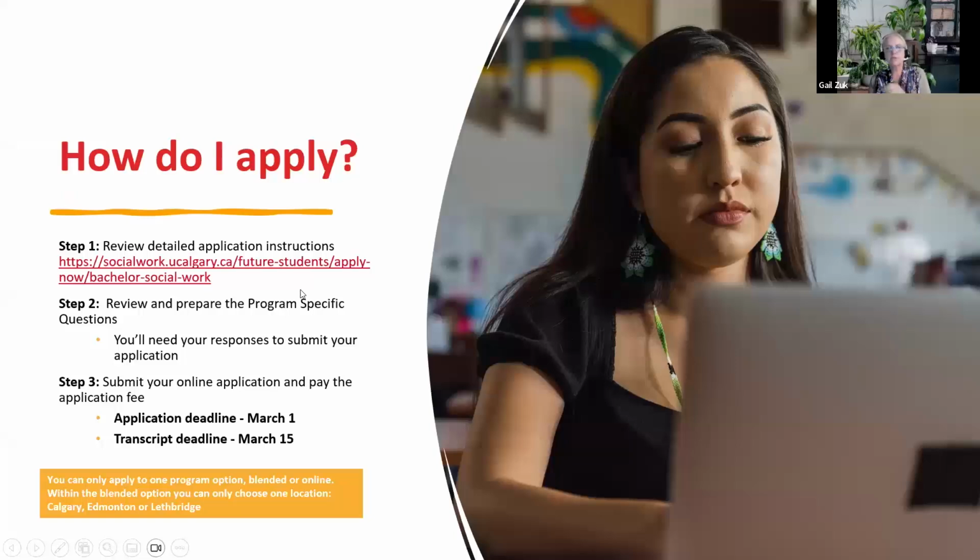It's also important to know, I know folks applying to university don't want to have everything in one place. So it's like, I want to apply here and here and here. Maybe I'll get into one of them. We only allow you one program option. So you need to make a decision. Do I want blended or do I want online if you're a university transfer student? And what does that look like for me? And where am I going to be living? Do I want blended in Calgary? Do I want blended in Edmonton? Do I want blended in Lethbridge? All right.